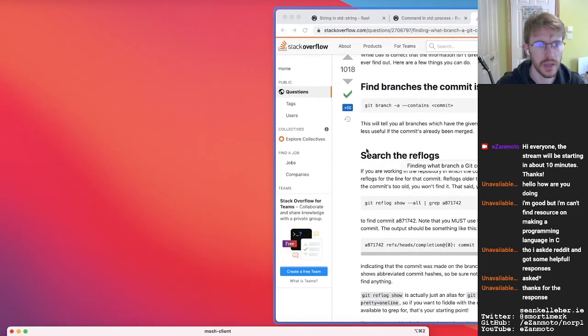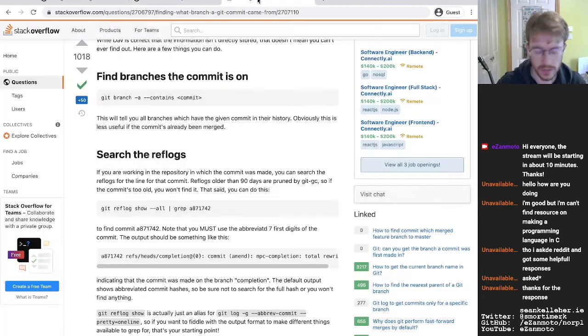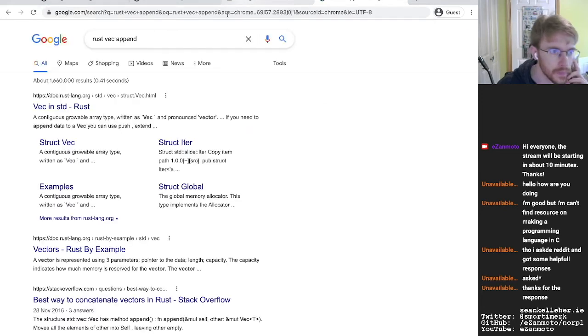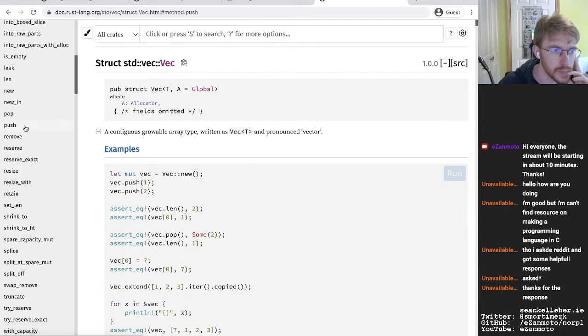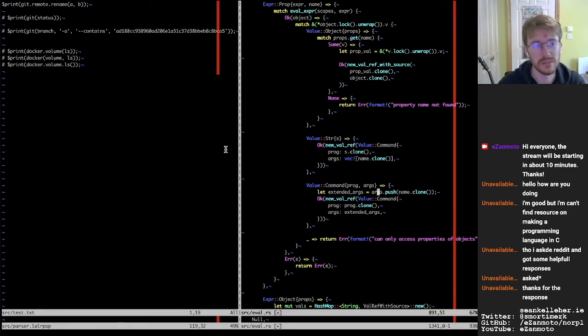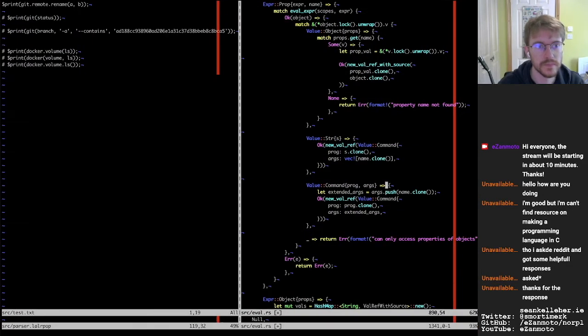What's the best way to append a value to a vector in Rust? And so there's push anyway. It mutates the thing in place, so that's probably a fine approach for now, since I need to clone the thing anyway.